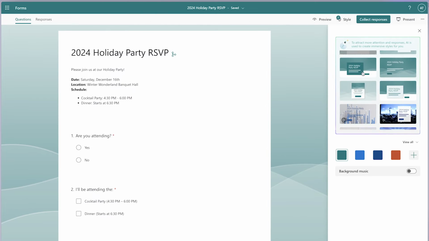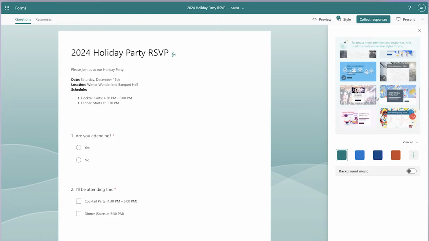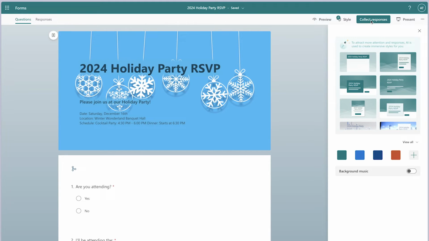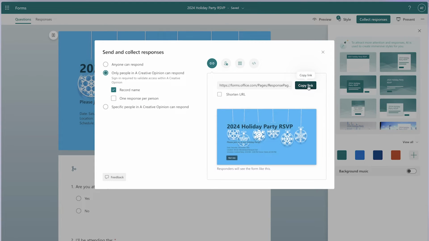Click on Style to select a theme for your form. Once the form is ready to go, click on Collect Responses. I'm going to copy this link and open it up in a new tab.